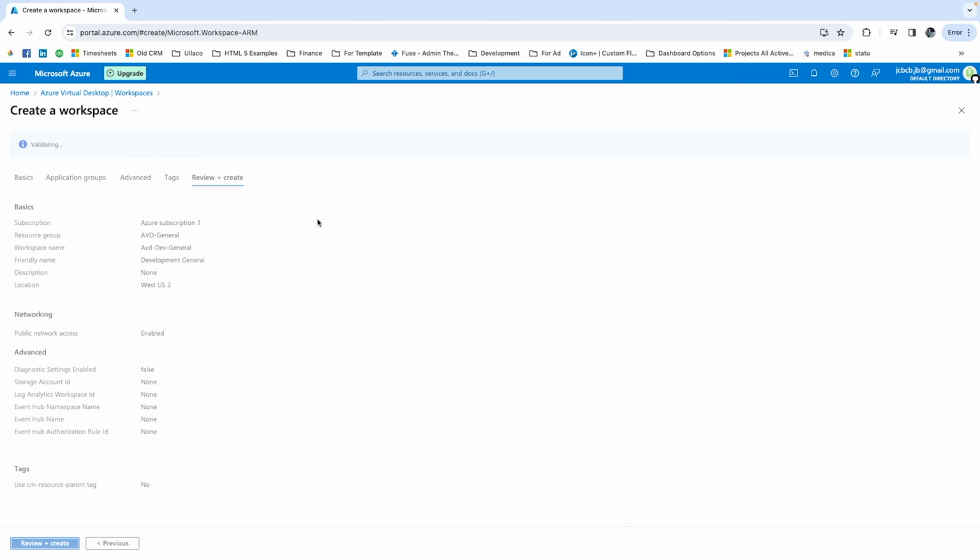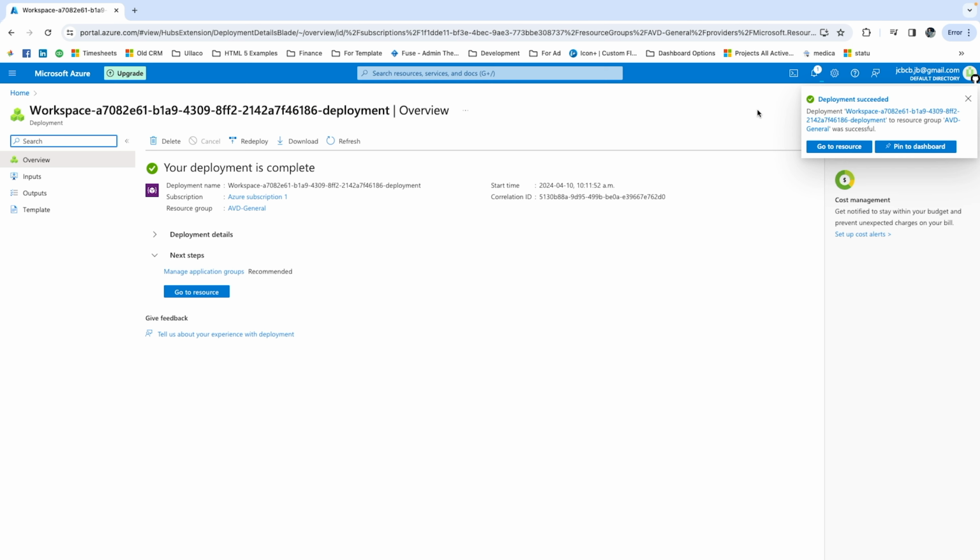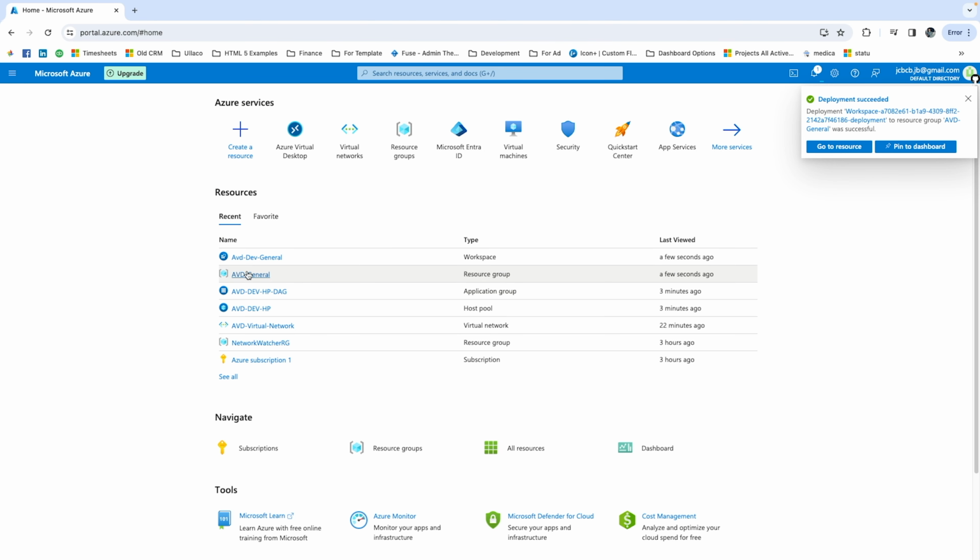So it's going to do a quick validation, make sure everything is okay. And again, if we want to create a bunch of VMs, either personal or pooled for the sales team, then we will create a specific workgroup or a workspace for them. By the way, on the right-hand side, it's showing that the workspace is created. That is all good. So let's click on home and let's go to AVD General.